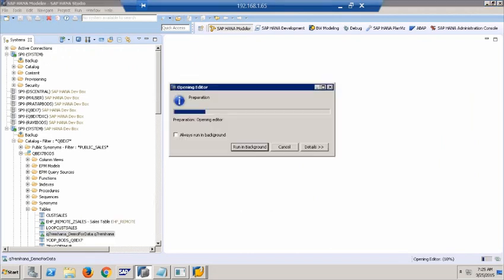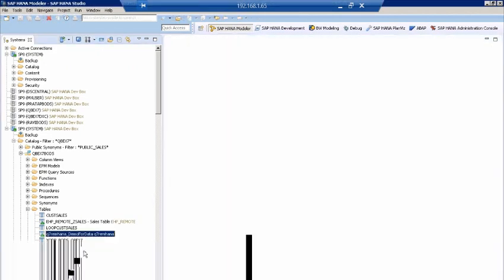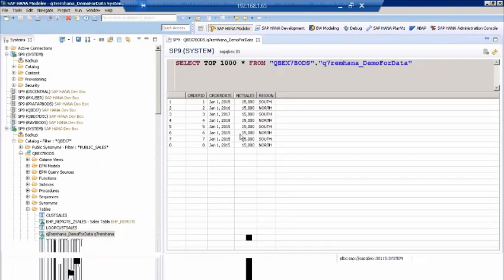Right click, like this. I can consume data from a remote HANA database, and also a remote SQL Server database.